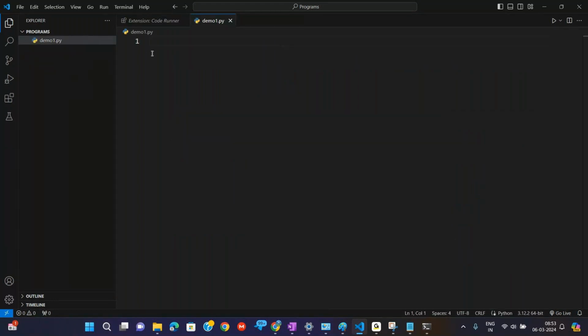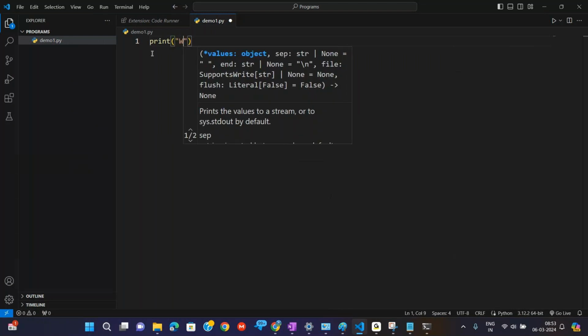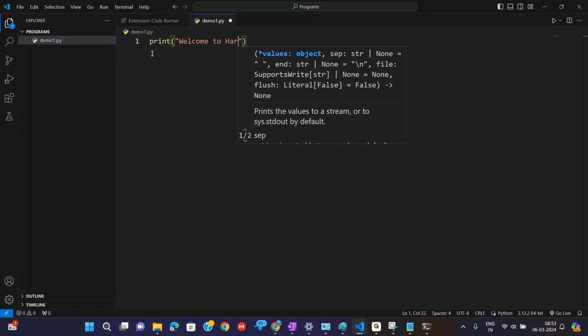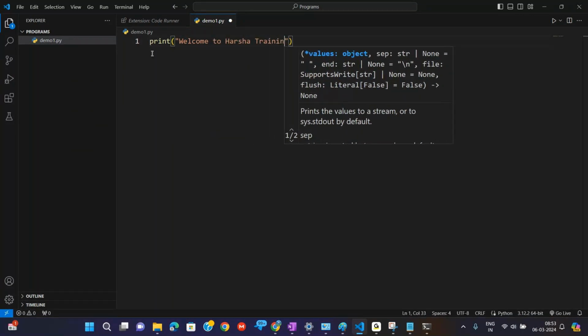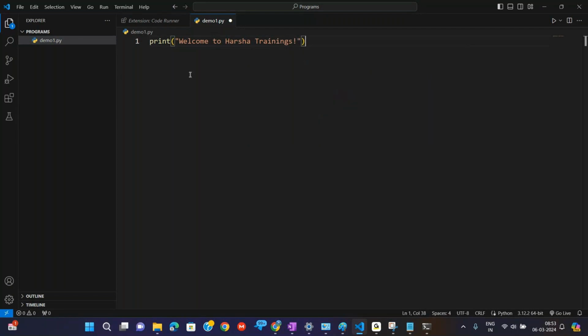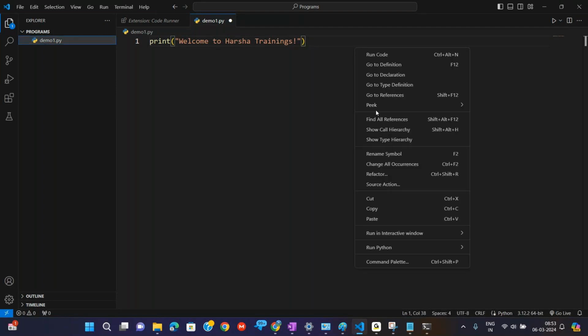Here I need to write print welcome to Harsha Trainings. Okay, now the point is how I can execute this. Here you do not need to do those things. You can directly execute here. So see, you have to right click on this program, and there is a thing called run code. Run Python, run Python in terminal.